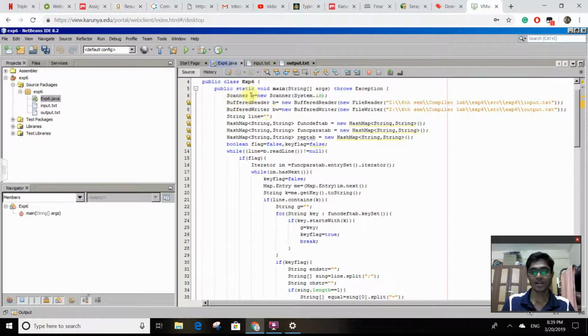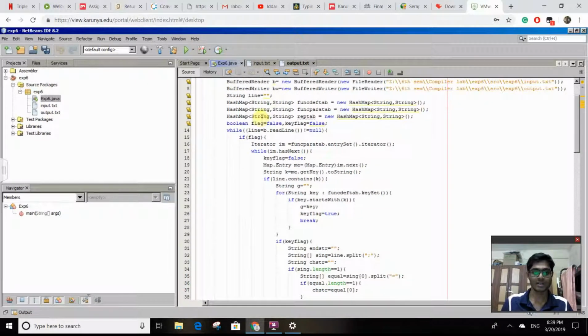I have created an object for the scanner class, and by using BufferedReader I am going to read. B is the object of the BufferedReader class, and this is the path for the file to be read, and this is to write. Using the BufferedWriter I am going to write, and BW is the object for the BufferedWriter class. I have created a variable called line of string data type, and it is kept empty so that we can read the input from the user using input.txt.